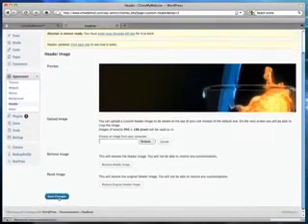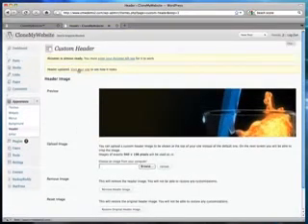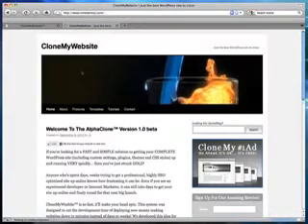I'm going to save the changes. And right here it says header updated, visit your site, see how it looks. Let's click that link. And we're back at our site, and I've got a nice custom header. This looks really great. I'm going to keep that for now.